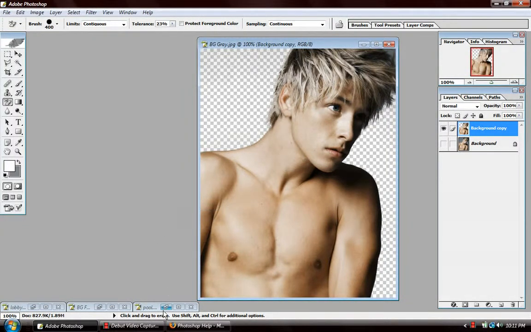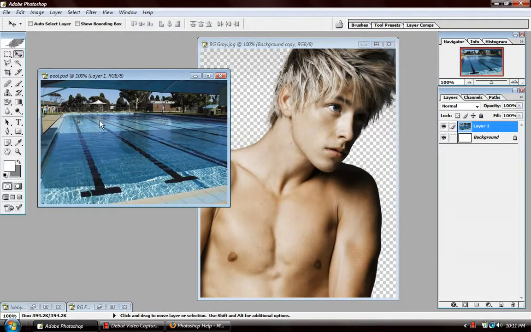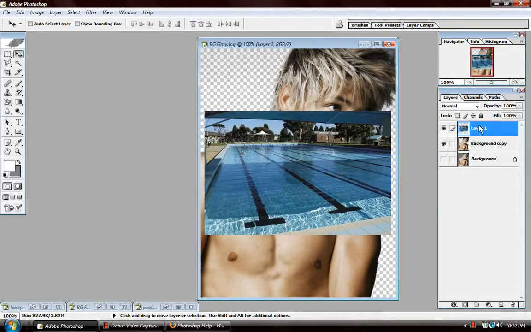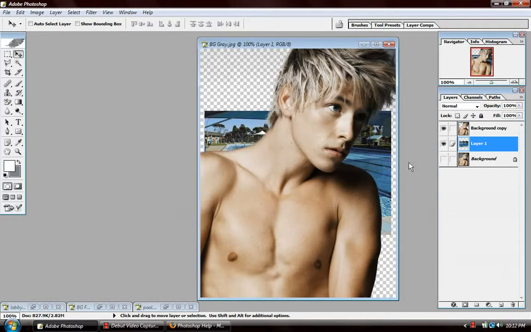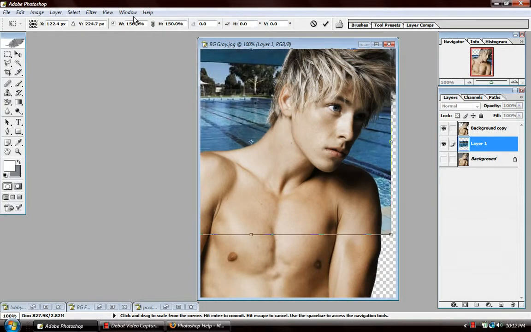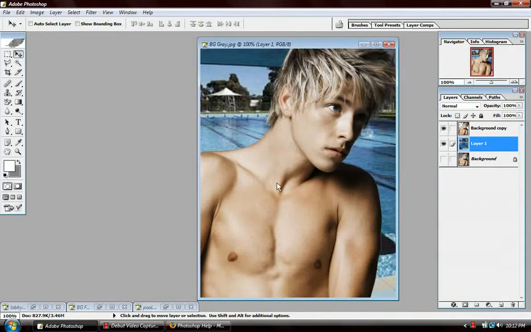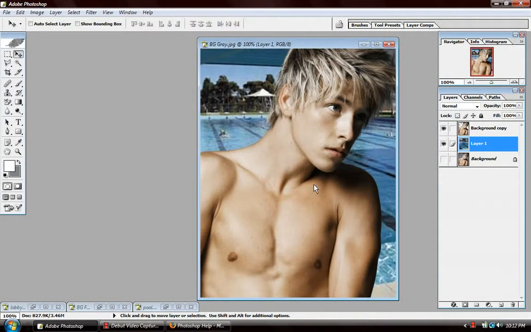Now at this point we can go ahead and take another picture, like a swimming pool, since this guy's got no shirt on. Just go ahead and make it look like he's at a swimming pool. We will adjust this using the Control T, which is the free transform, and using Shift to keep the picture proportional. The picture's a little bit blurry; you can find a better quality picture. As you can see, we just erased the gray background so that we could put him in a different scene, or maybe use his picture some other way.